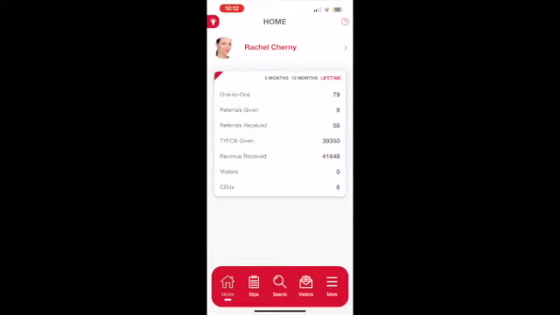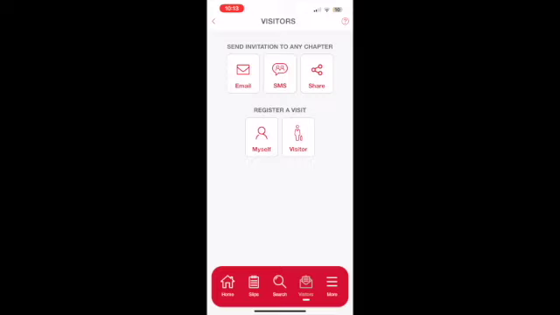We're going to go ahead and open up that mobile app and navigate to your home screen. Today we are talking about inviting visitors. Did you know 50% of our members in our region have not registered a visitor through BNIConnect in more than 12 months? We're going to change that today by navigating over to the icon that says visitors with the invitation, the little envelope. When you click on that, you get two options.